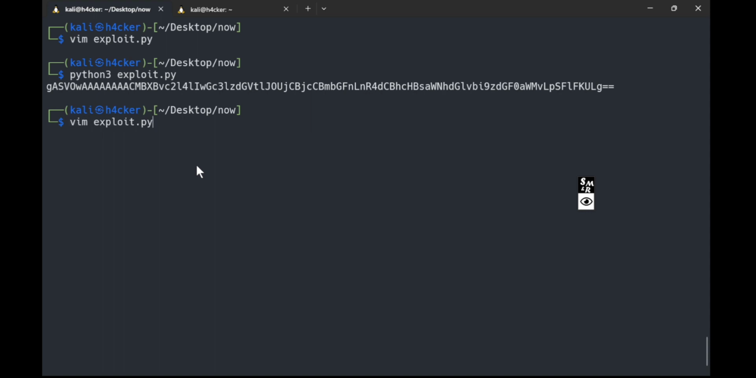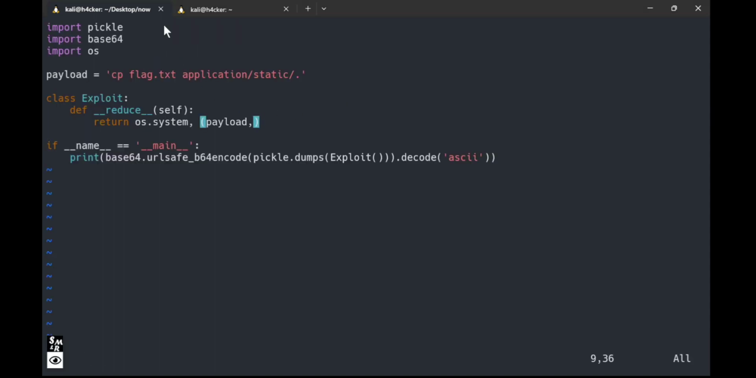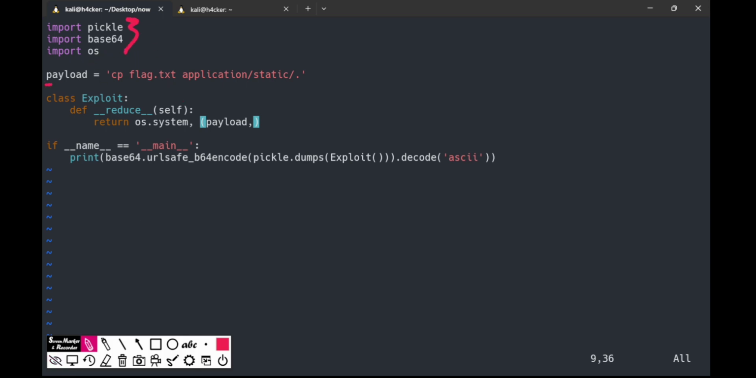Now let me explain the code. At first, the three important modules are called: pickle, base64, and os. Then we create our payload. We copy the flag.txt to application/static. Then we create a class Exploit, and we use the __reduce__ method in Python that is used by the pickle module, which we imported, which is used for the deserialization and serialization process. It returns a tuple containing a callable and an argument. In this case, it is os.system and the payload as argument.